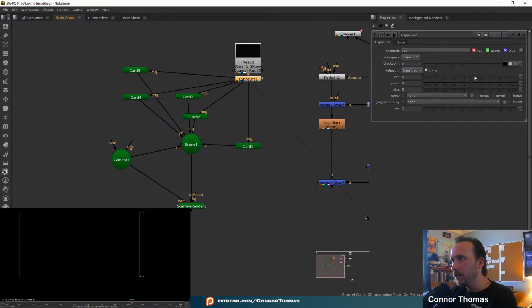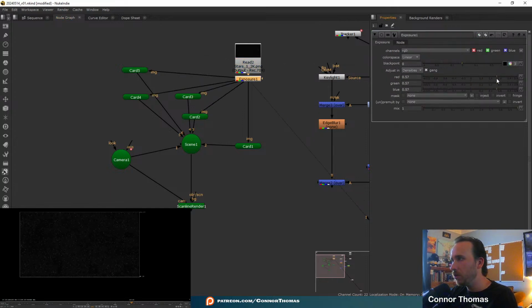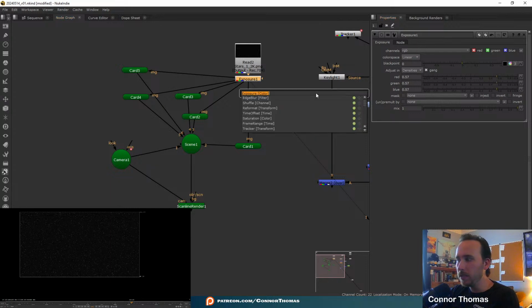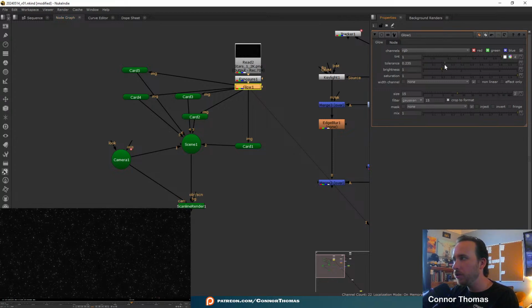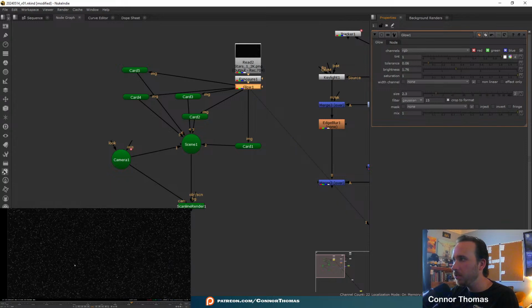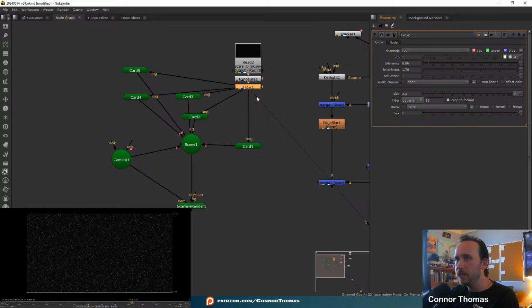Let's use an exposure node here, and we can make these stars even brighter. And then I'm going to add in a little bit of a glow to them. We can change the tolerance to be a little bit higher, and then the brightness here as well. I'm going to change the size here to be a little bit smaller. So now we're going to get all of these stars.